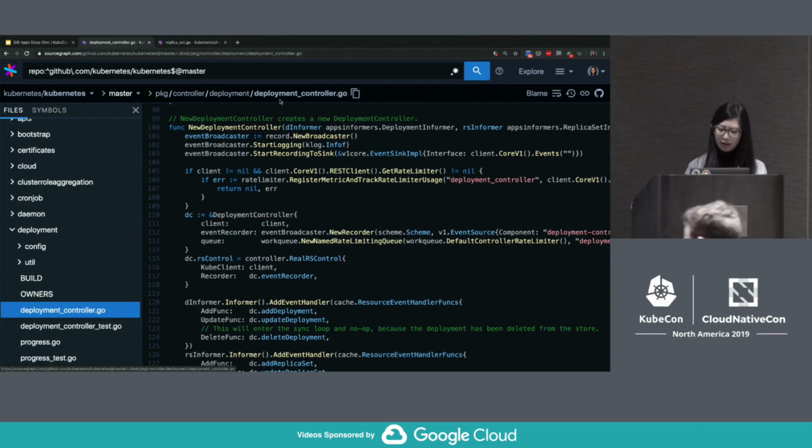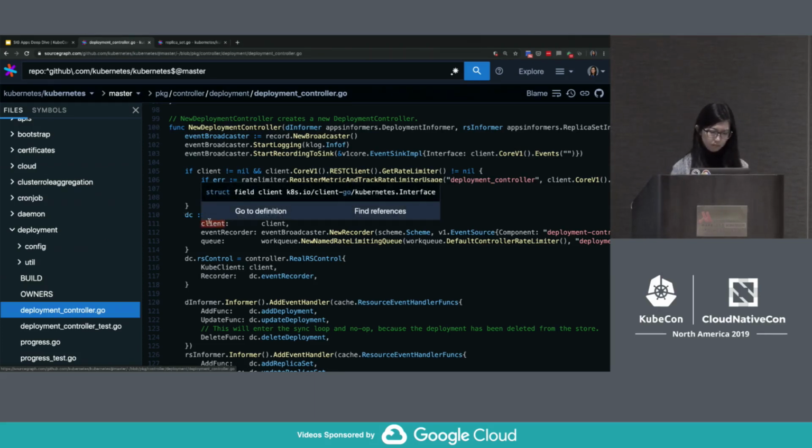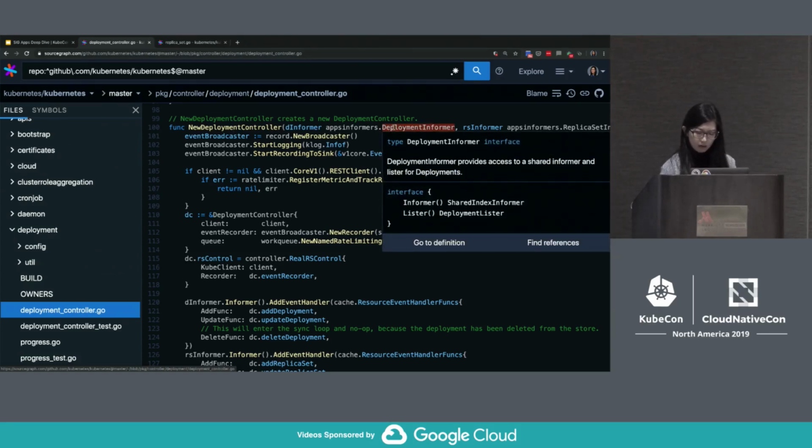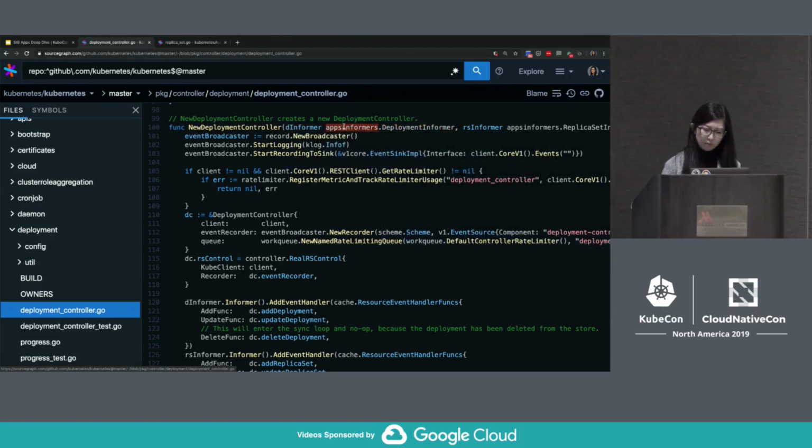If you go inside the deployment controller code, you can see NewDeploymentController. That's the start of this whole controller code. Let's talk about a bunch of things in this controller. First, let's talk about something called shared informer. You can see that we pass some parameters into this deployment controller, and it's using a framework in Kubernetes called shared informer.